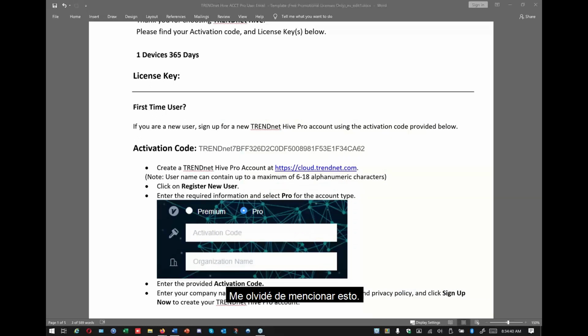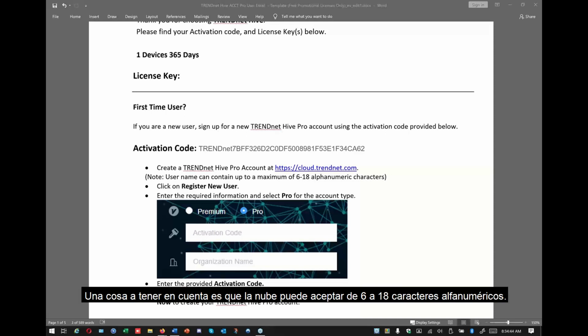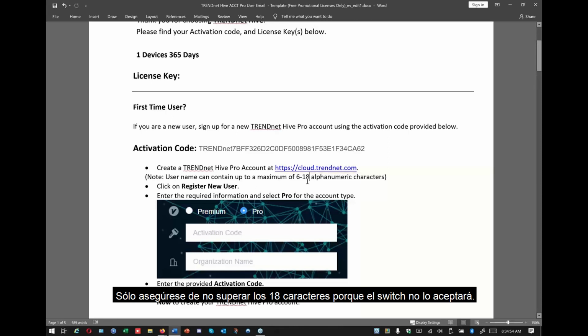And so, okay, I actually forgot to mention this. One thing to note is the cloud can accept 6 to 18 alphanumeric characters. Just make sure you don't exceed 18 because the switch will not accept it. So again, the maximum allowable characters is up to 18, minimum is 6.